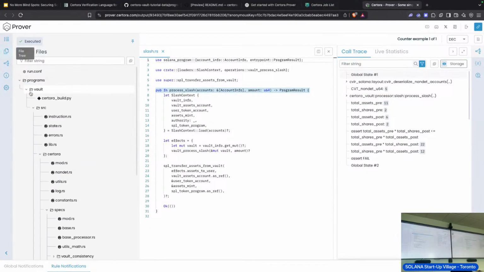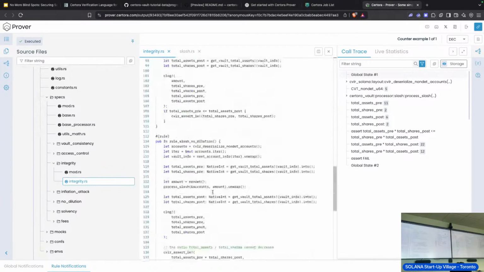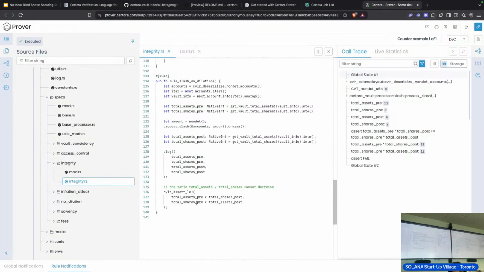Oh, this is the contract. So you could see the slash, we call the vault process slash. Basically the rule is not super interesting because it just says something that's not true, but the idea is to show you a counterexample. We call the slash function, which just removes assets, and then we assert that the ratio of assets to shares stays the same, which is obviously not going to be the case since you just slashed some assets.